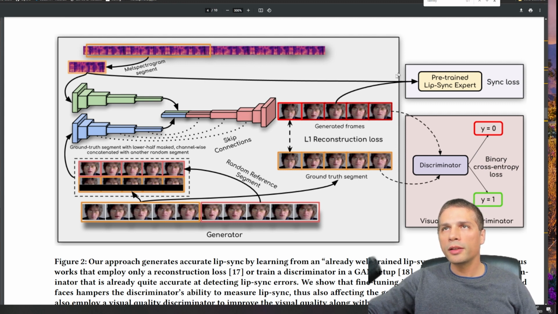The only exception is we pre-train the lip sync expert beforehand, and that's because the authors of the paper have found that this provides better results, right? They've done some kind of ablation studies for that, and they've determined that they should just pre-train the lip sync expert and freeze the weights.